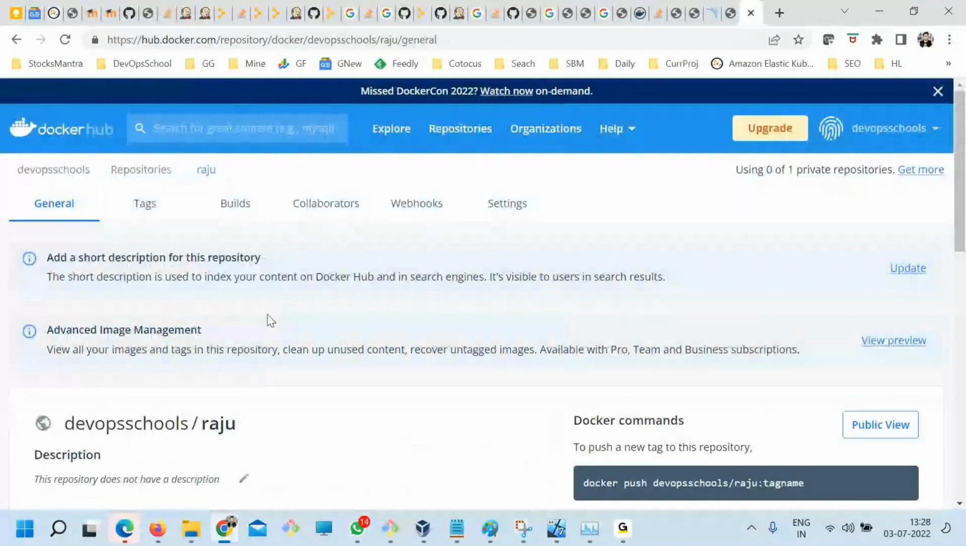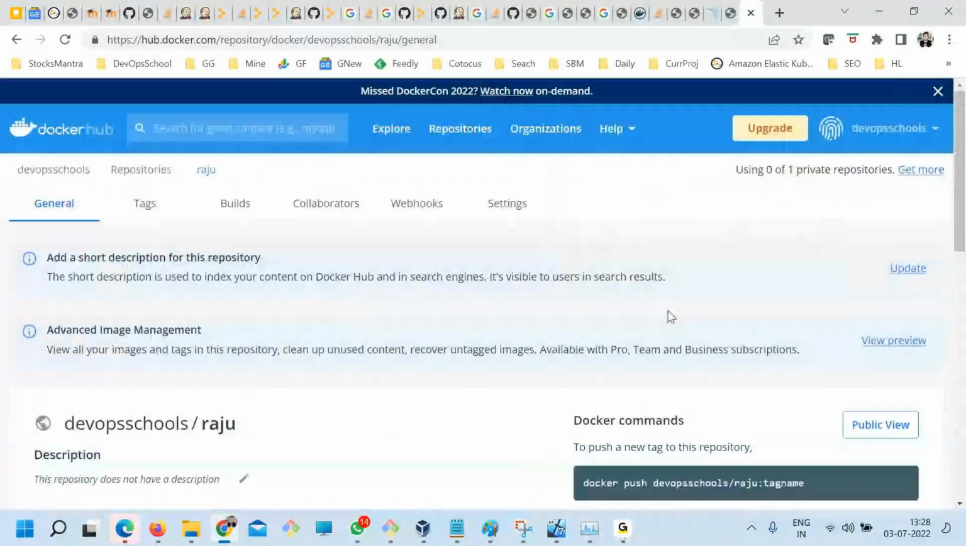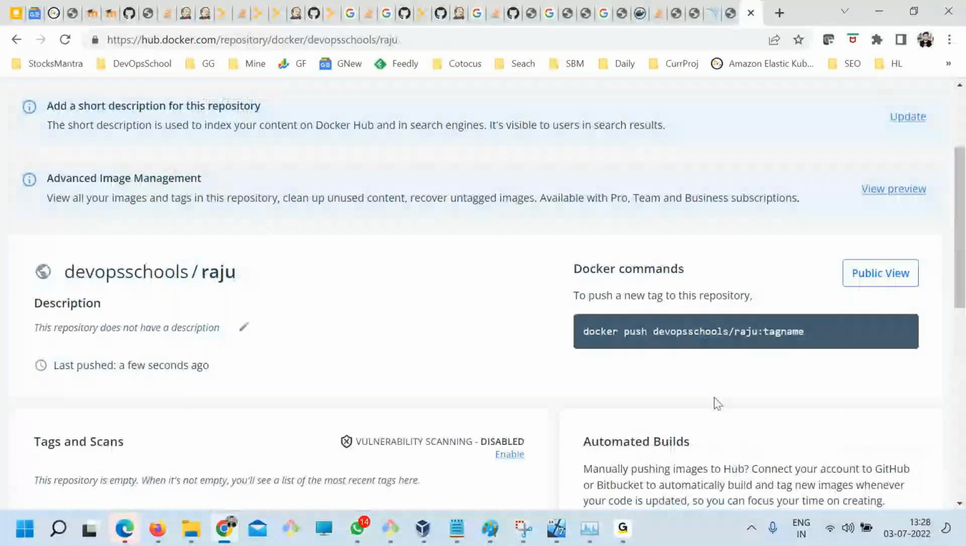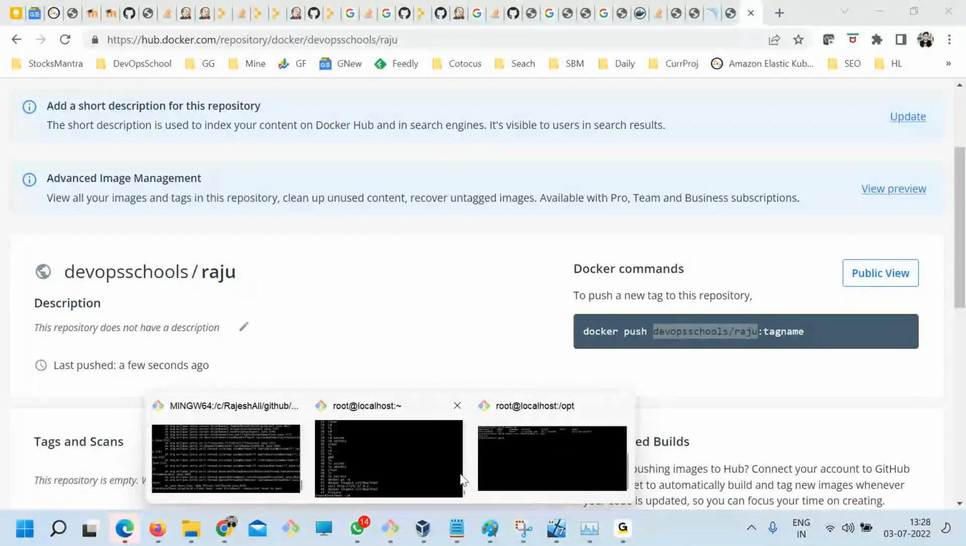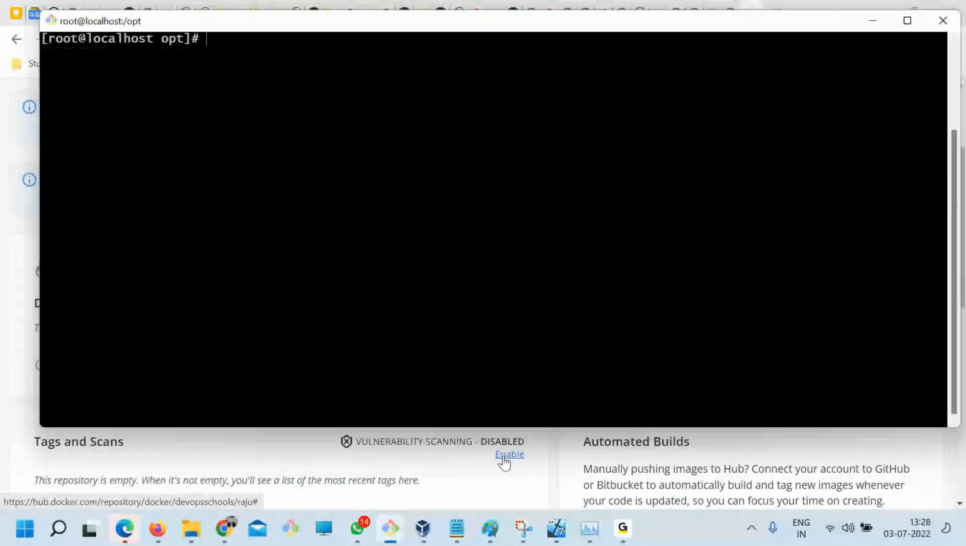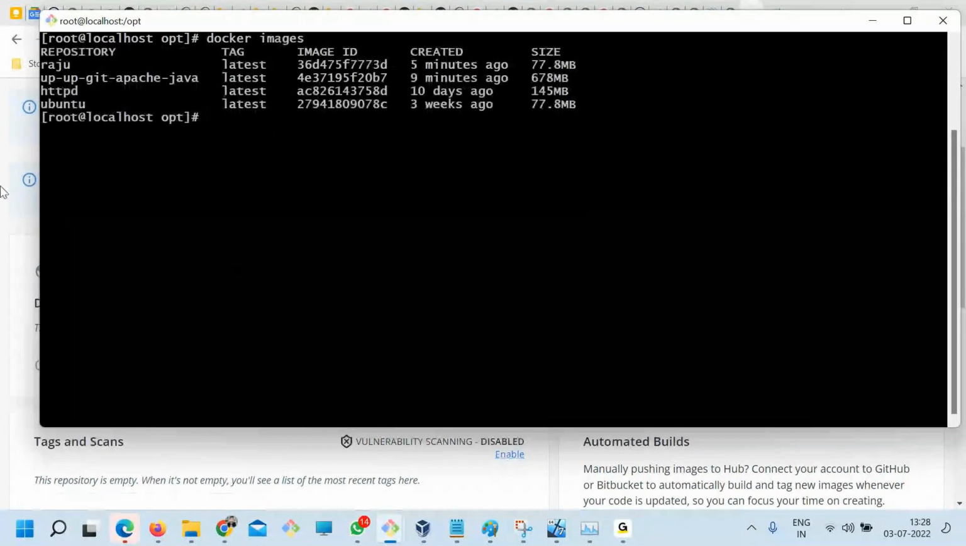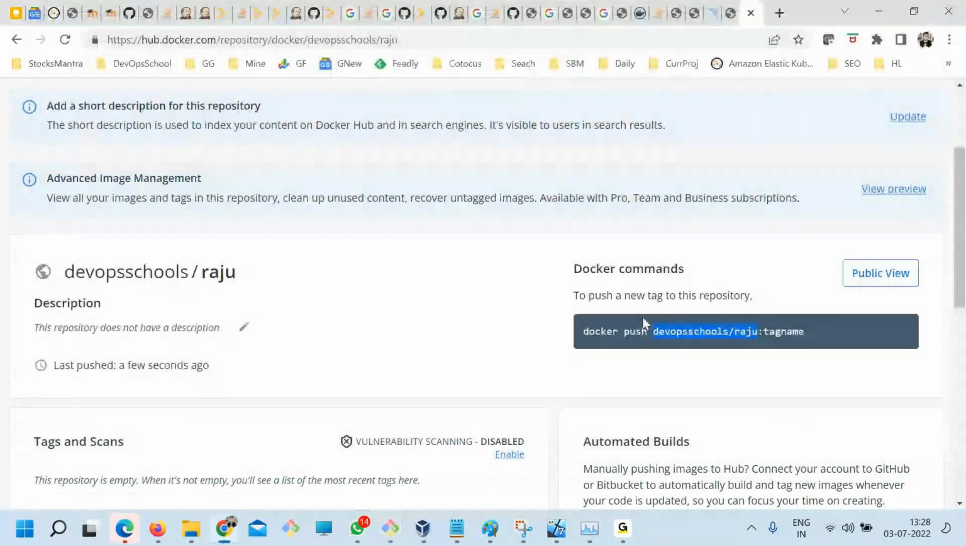So what to do? First thing, remember that my image name is important. My image name is DevOps School / Raju. It's not just Raju. So the problem here is, look at this: in Docker images, the repository name is Raju, and here it is DevOps Schools Raju. What to do? I have to match it. It has to be matched.